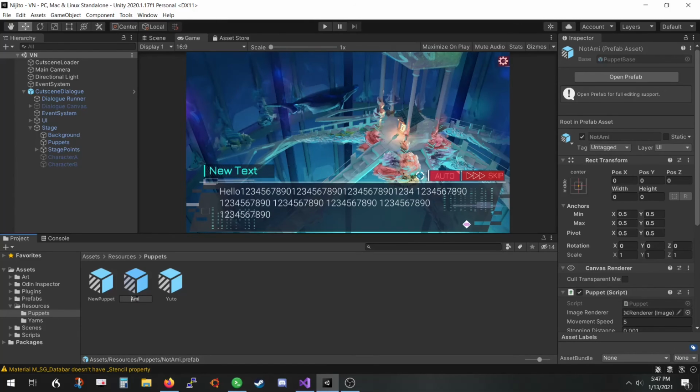That is the basics of how you work with puppets. I'm sorry if this is a little bit complex, but if you want to research it more, look into how prefabs work, and it's essentially just that.